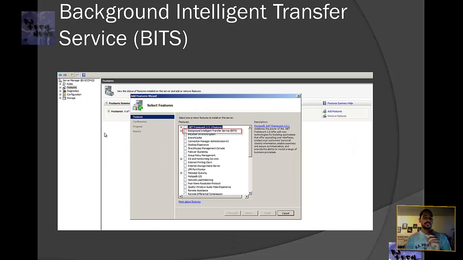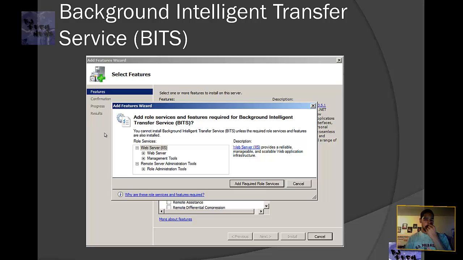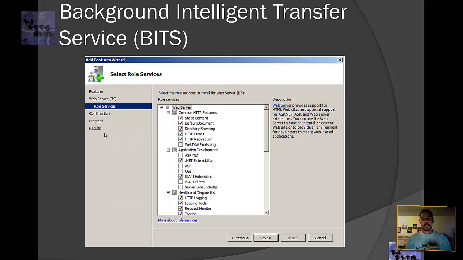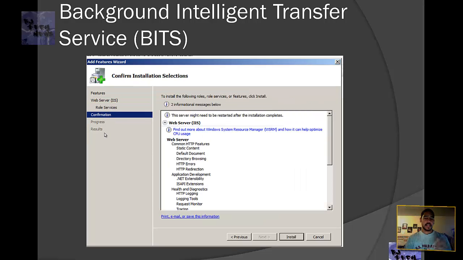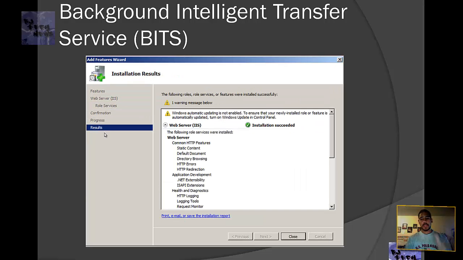I think once you click on it, you get this dialog box. I added all the required server roles. I hit next, accepted all the defaults, hit next, hit install. It went. Installation succeeded. I got a warning.